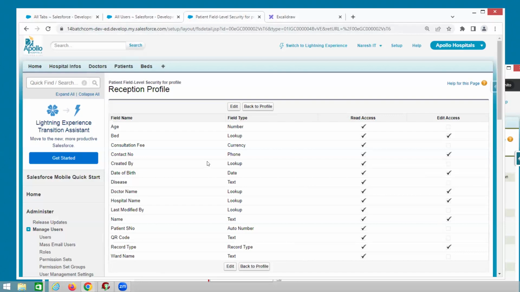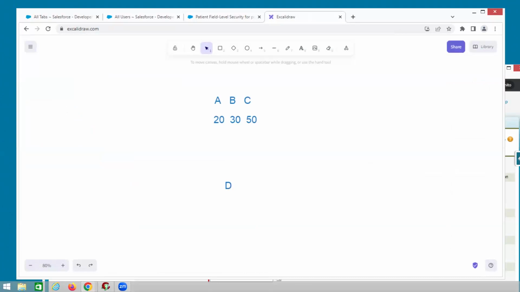You can create a number of profiles, guys. Okay? Now, where am I? Sajid, you understood your question, right? And Srini, yes, you can create a number of profiles.